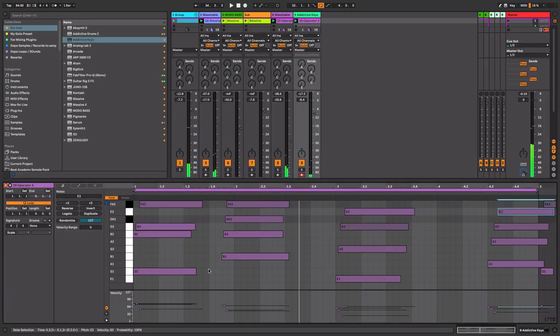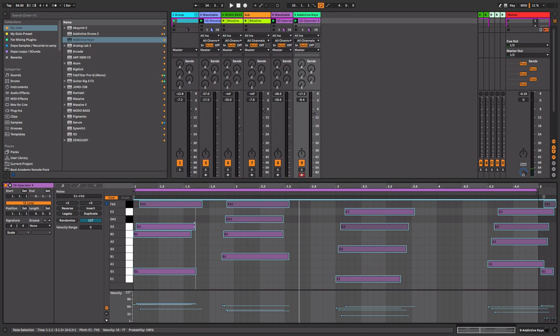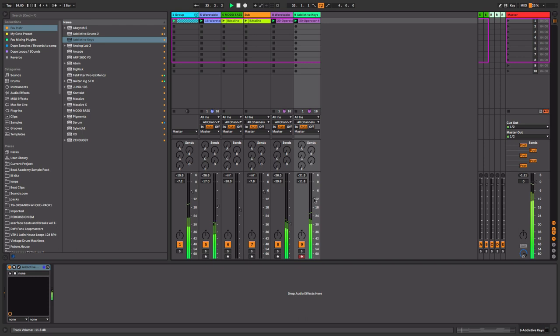So I noticed that the chords are lingering a little bit too short, so we'll just extend them, highlighting everybody, and now here we go.